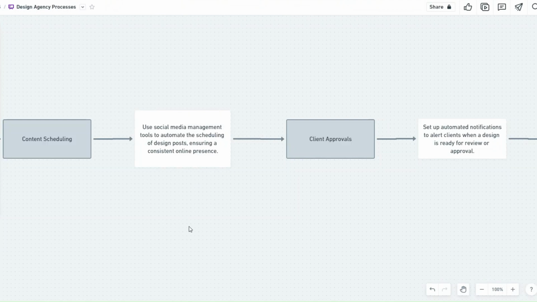The other process that we're going to automate for a design agency is the content scheduling process, where here we are going to create an automation that automatically schedules design posts on social media to ensure consistent online presence for your agency. The other process that we're going to automate is the client approval process, where we're going to create an automation that automatically notifies and alerts our client when the designs are ready for review and approval.